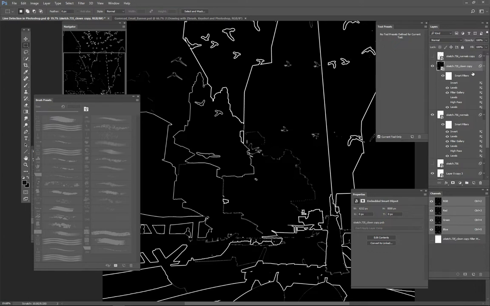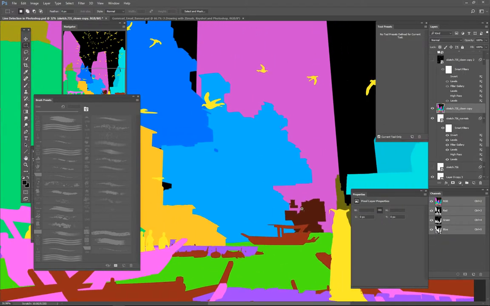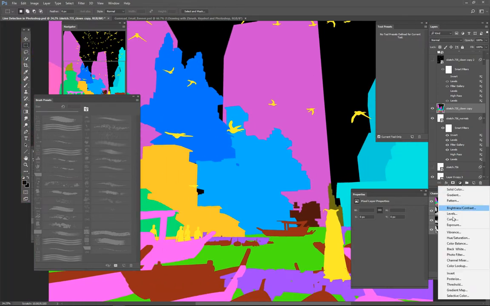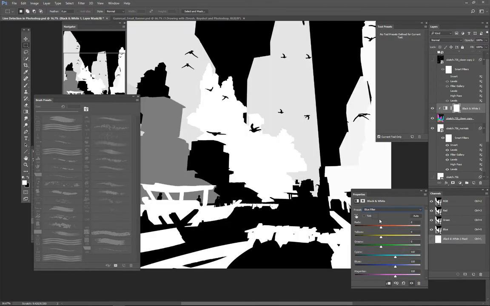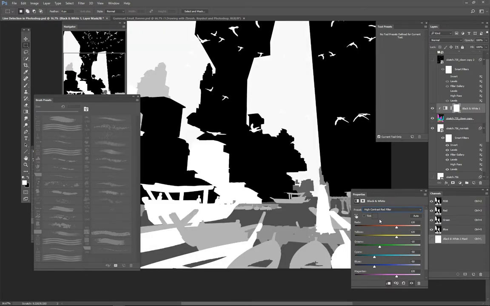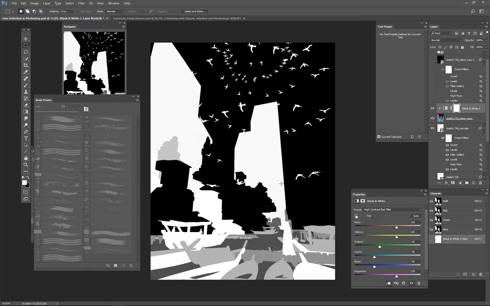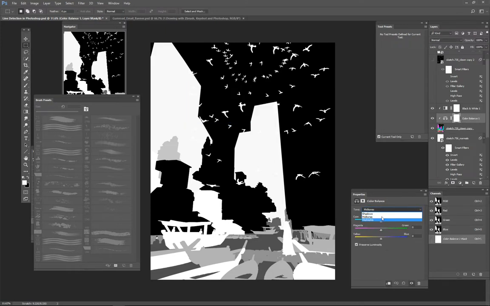So what I want to do, I want to make a copy just to memorize the stack here, but I'm not going to use that. I want to rasterize this layer again and add a black and white filter on top of it and see if I can bring more interesting contrast. Maybe this one. And I'm inserting a color balance and I want to see if I can change the balance a bit.